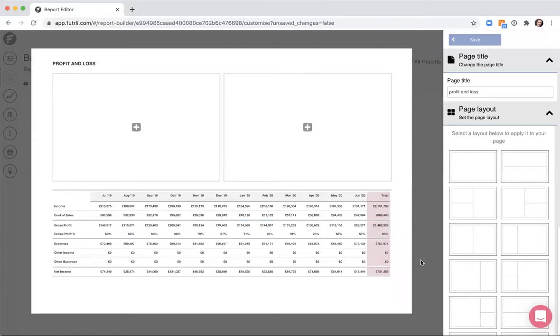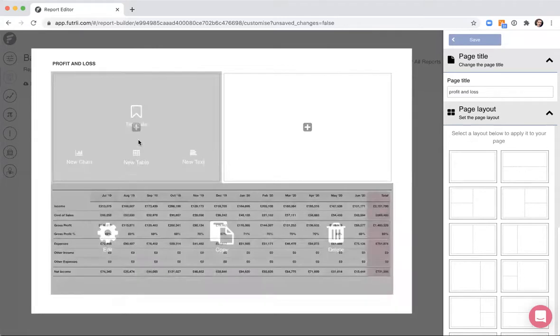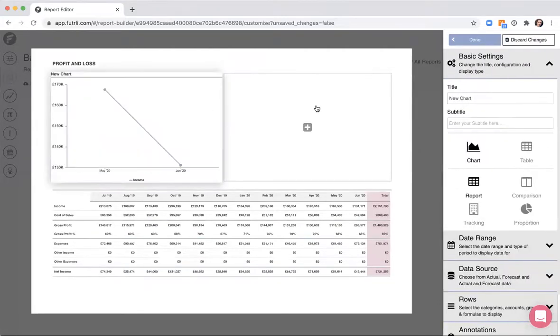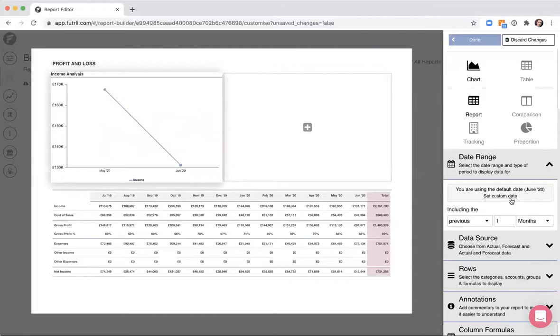So then at the top, we want to add in some visuals. So at the top left, what I'm going to do here is a new chart. I'm not going to use a template this time. I'm just going to build a chart out from scratch. So let's call this income analysis. Cool. If we then go to date range, the default date's already selected, so just need to put in the same date range as before, so the previous 11 months.